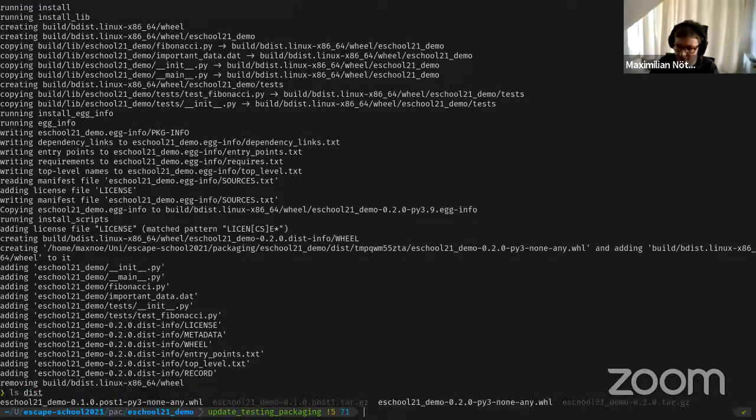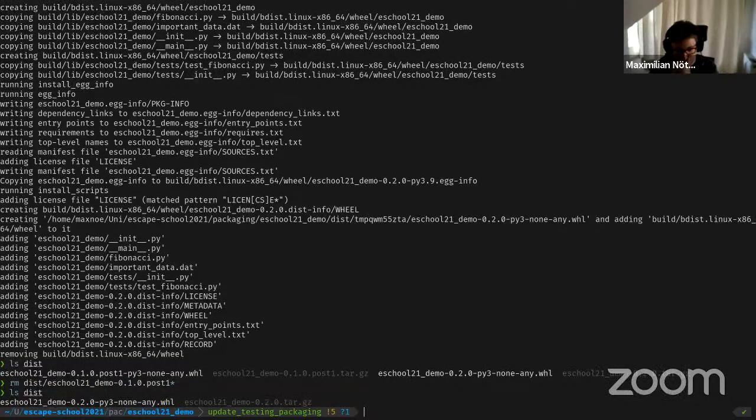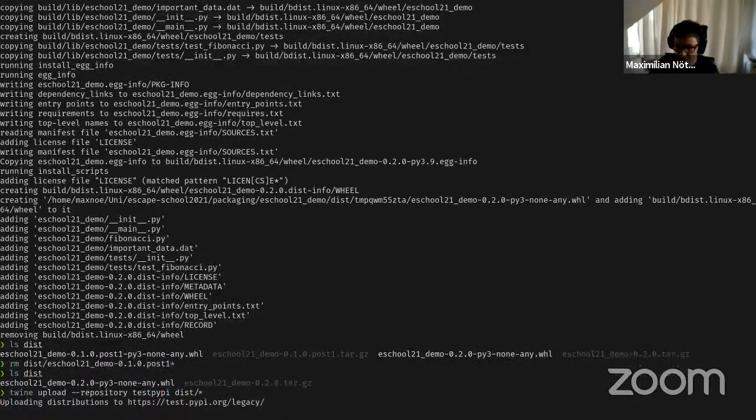And then I also have the 0.2.0 files here. And maybe to make sure I'm not making a mistake, I will delete the old files here. So everything 0.1 should be gone now. Yes, we have only the 0.2.0 files now, and let's just upload them. So twine upload --repository testpypi, and then every file in the dist directory.